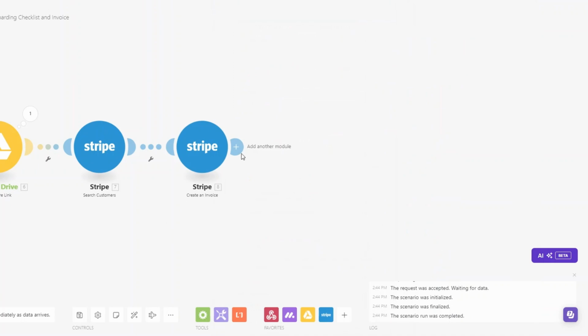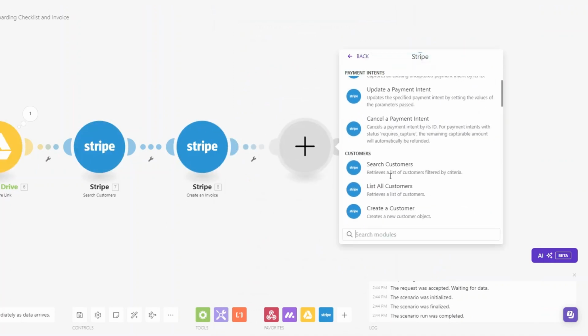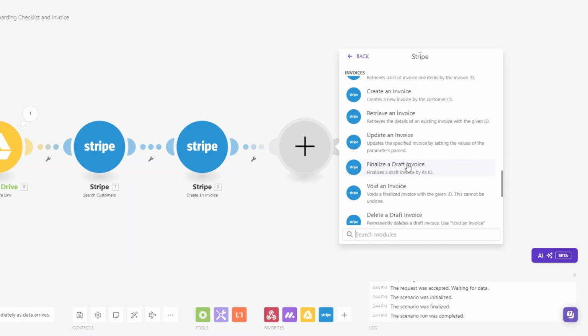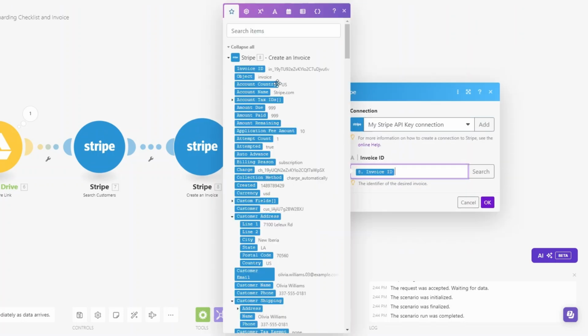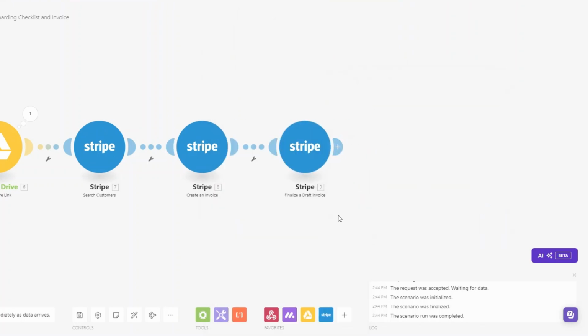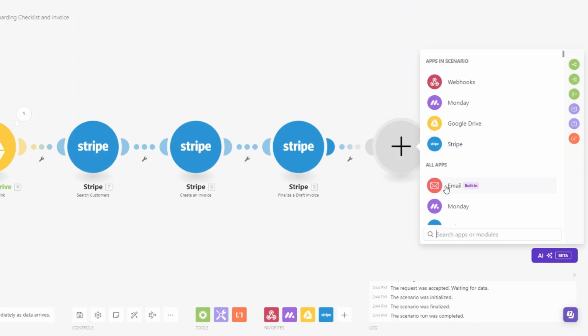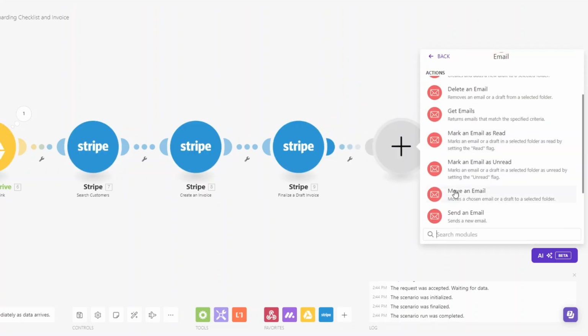Now after creating our invoice, I'm going to finalize the invoice. So here, I'm going to click on the finalize the draft invoice module. And here I'll add our invoice ID and click on OK. With our invoice and the link to our onboarding checklist, I can send both links to our client via email. So here, I'll search for email and then click on send an email module.